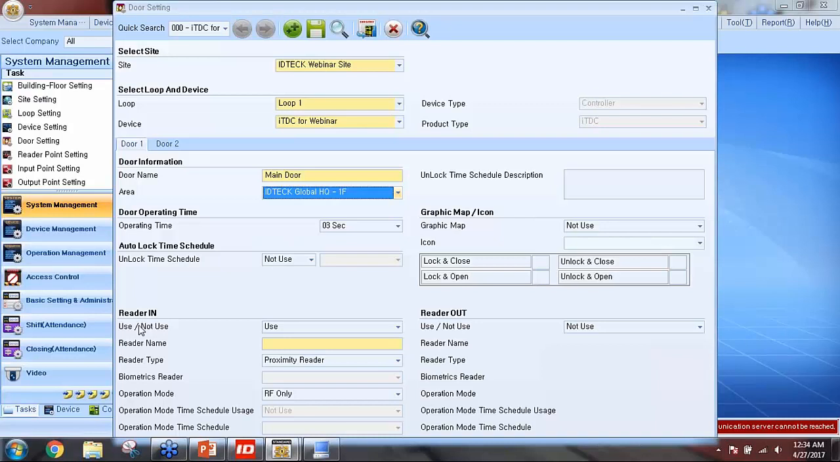Now let's set up the reader. Reader in, use or not use section. Of course, select use. Reader name. Name your reader. In this case, I will name it as RF10 since we are using RF10 proximity reader.